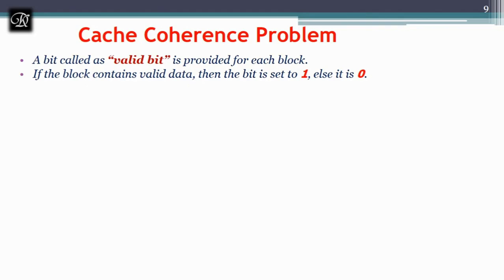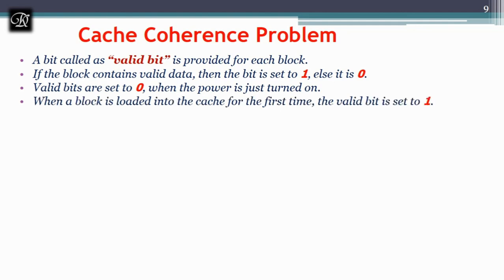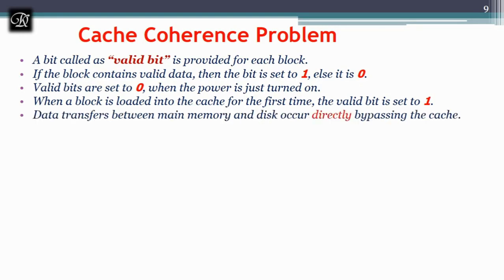If the block contains valid data, the bit is set to 1, otherwise it is set to 0. Initially the valid bit is set to 0, because when we power on we don't have any data, so these valid bits are 0. And when a block is loaded to the cache for the first time, of course it is valid data, not updated by any other process. So we mark the valid bit as 1.